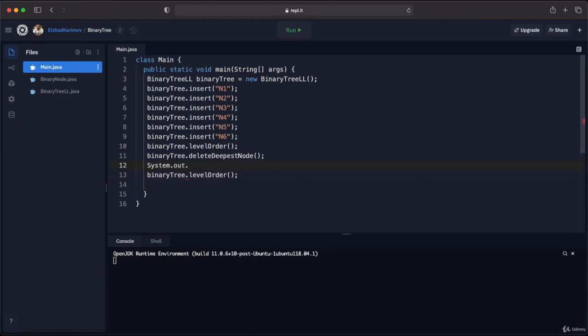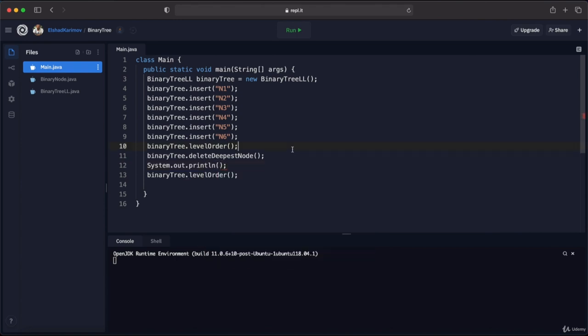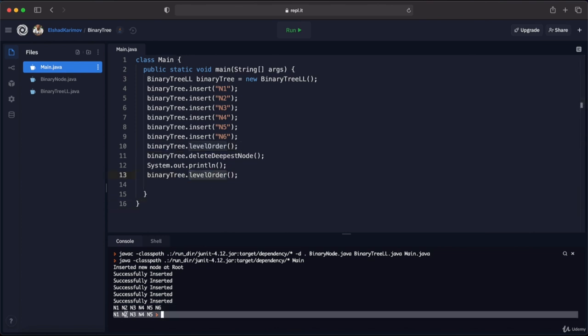Here, before calling level order traversal, I'm just going to call the println function one more time to have space between these level orders. If I run our code, you will see that initially, when we are calling this level order traversal, our binary tree was like this, in which we have 6 elements. Then after deletion, when we are calling level order traversal, it was like this. So you can see that n6 is deleted from this binary tree over here.